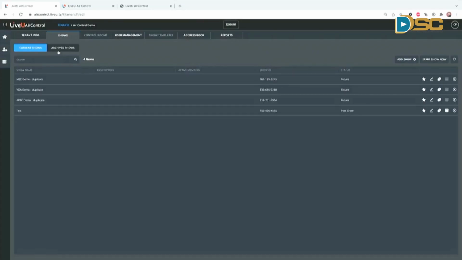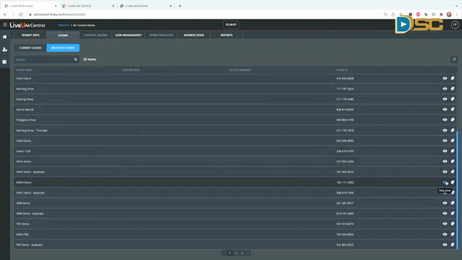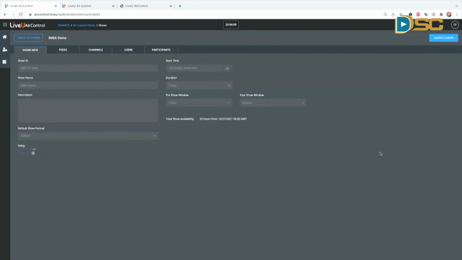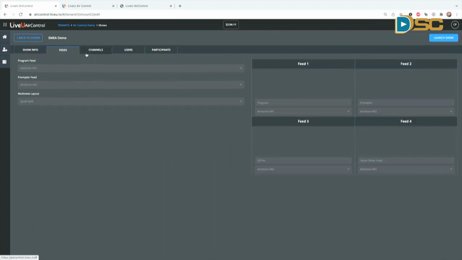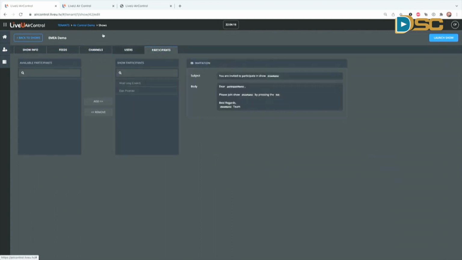Finally, back in the show configuration screens, I can view my current shows, but also my archive shows. I can select any show I wish. Using this eyeball icon, I can see exactly what happened in that show, what my feeds were, which channels were used, which users and participants took place in the show.